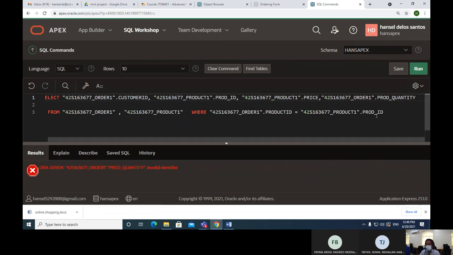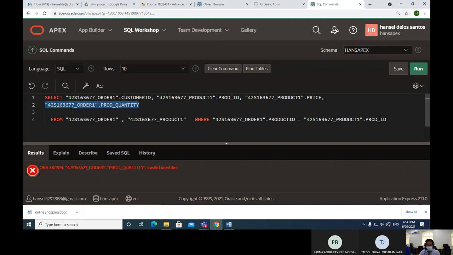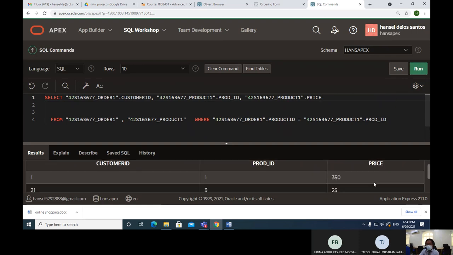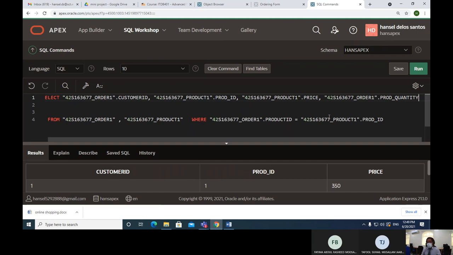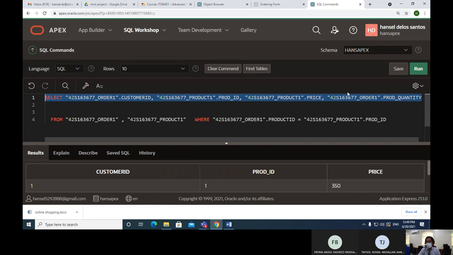So product quantity, invalid identifier, one second. Product quantity. This is from the order. Okay, wait a minute. We might have missed some fields here. Let me cut this one first. I think I have a mistake in one of the fields here. This product quantity, I think, is coming from another table. Let's see.